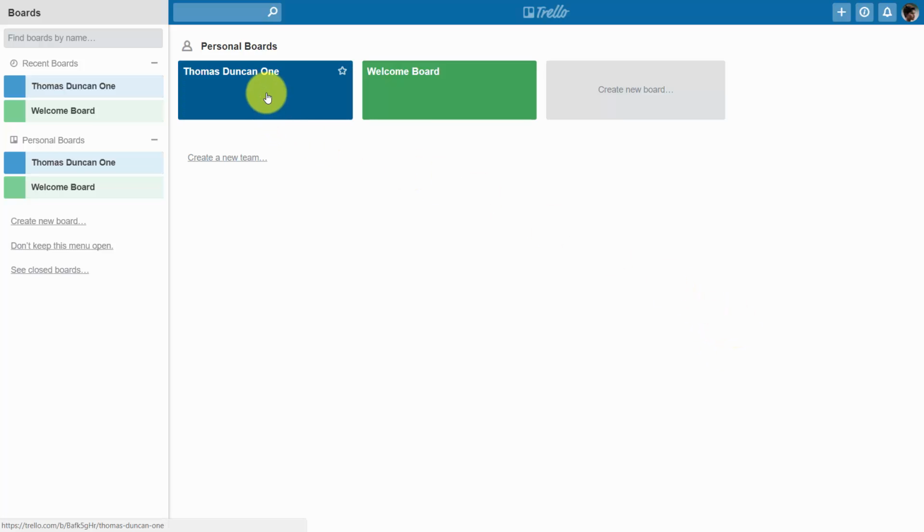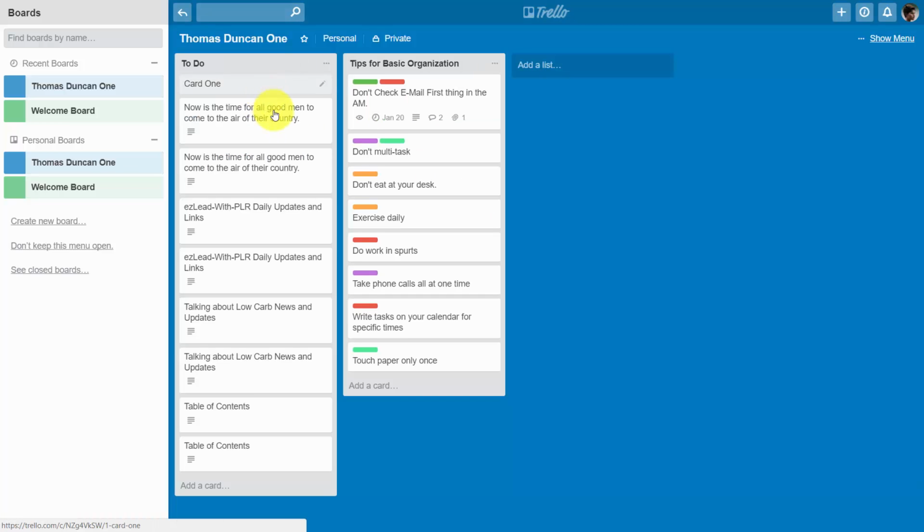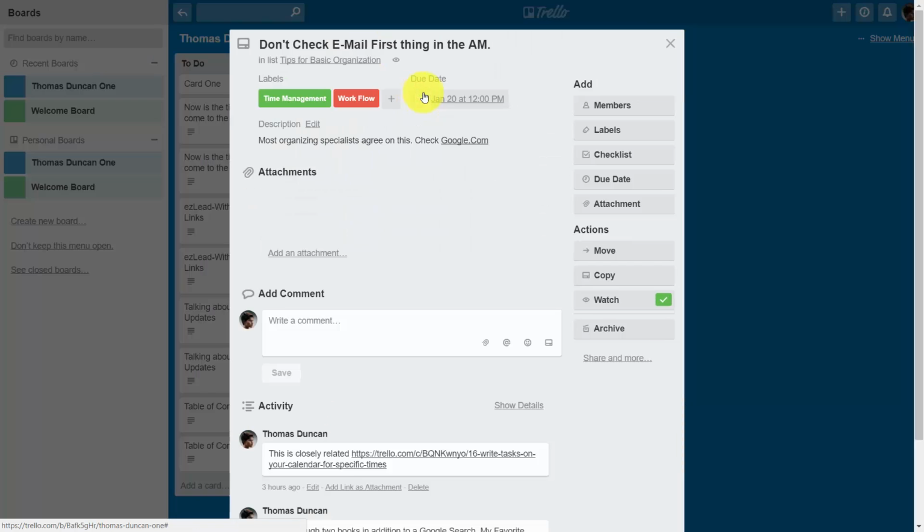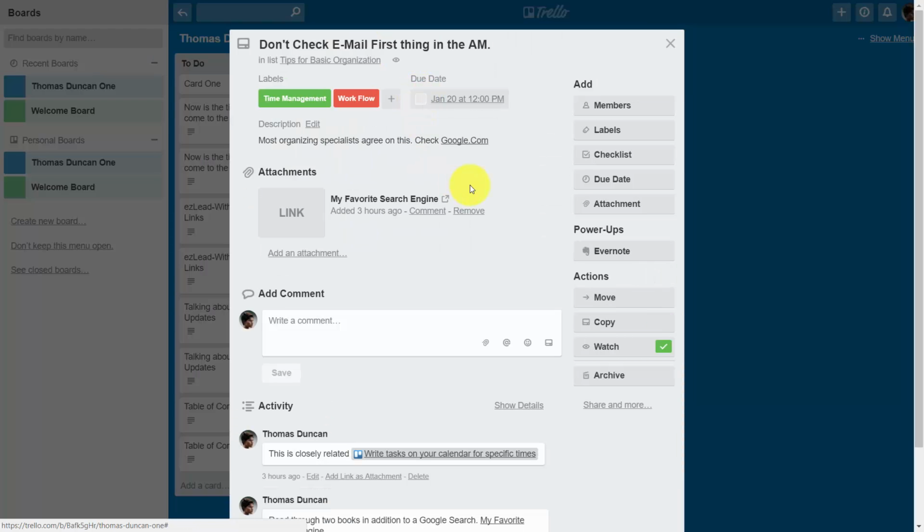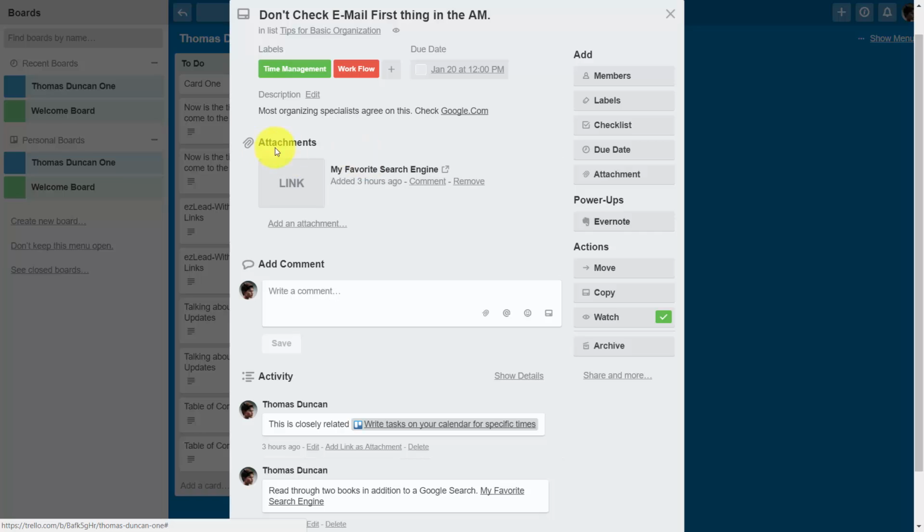Now we're going to go inside of one of our boards. We'll go back to the list that we are creating, and we're going to click on this very first card. And you'll notice that we have added one attachment, and that attachment was actually a link.